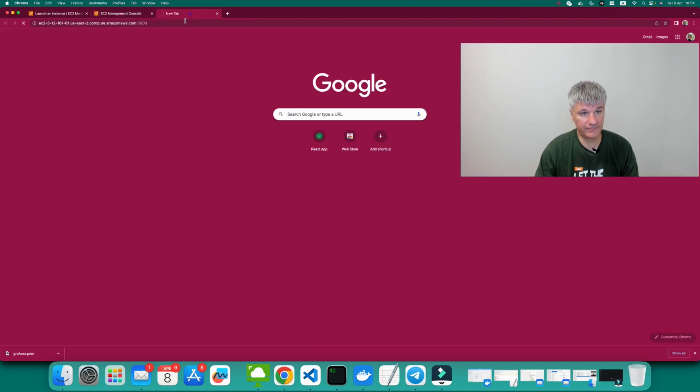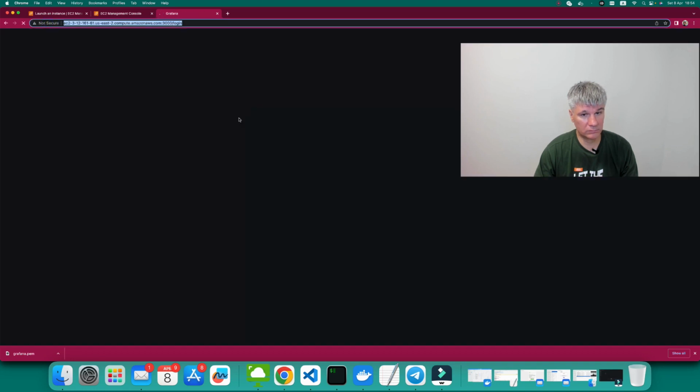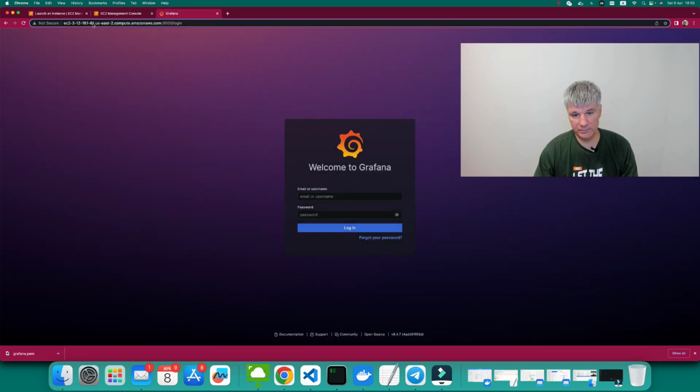Let's try it. And we connected, as you can see. So the instance is installed. But the problem is that we use HTTP, and it's not a very secure way to do it, right? So in order to make it work with HTTPS, we would need to set up a load balancer.